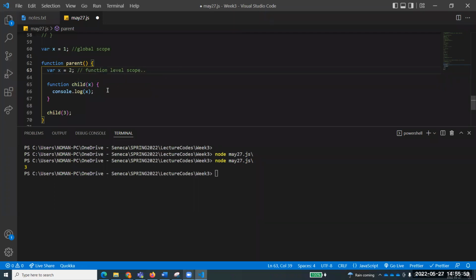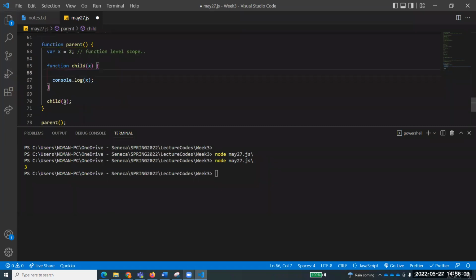So in that sequence, this is the x that has been passed here, and this x we are printing. When I pass this 3, it means that when I call this parent function, x is declared as 2. Then when we call this child function, we pass 3 to it, so x becomes 3. That's why it just shows me 3. But if I ask you, when I called the parent function, what was the value of x? It was 2 at that time, because of var x is equal to 2.